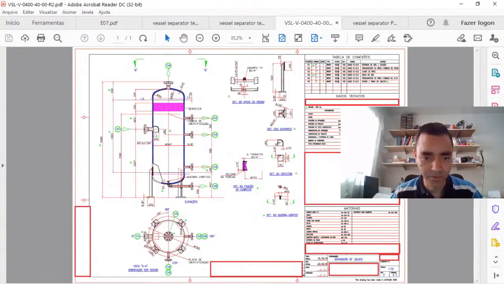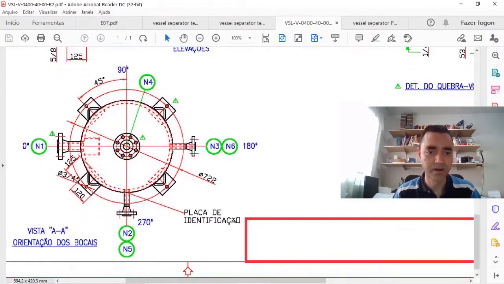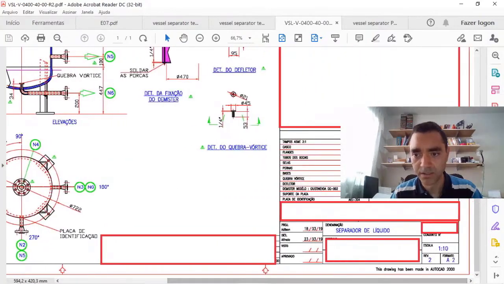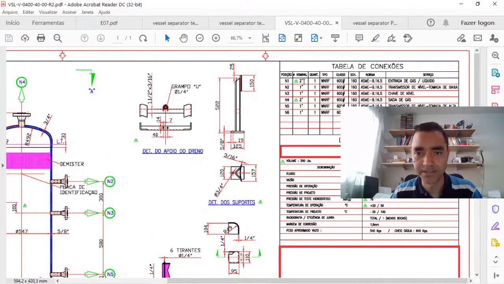And you can see here, as I told you, we must inform the orientation of the nozzles. So I have the inlet nozzle here, I have the tap nozzles for level indication and for the switch here, N3, N6, and we have a table of correspondences, and we have two more nozzles here. So if you go to the drawing, we can identify each nozzle, its size, and also the description.